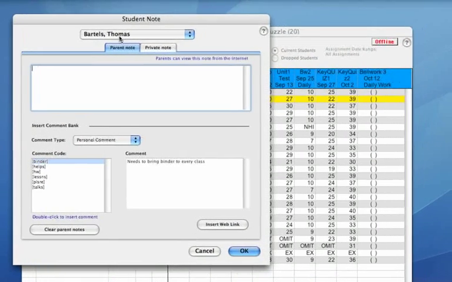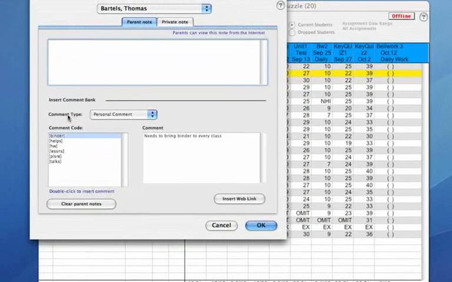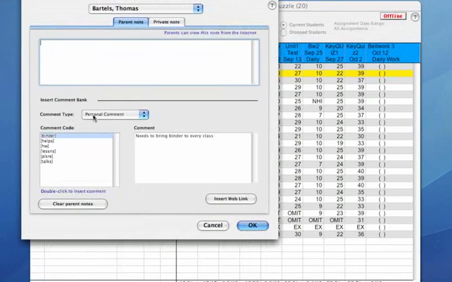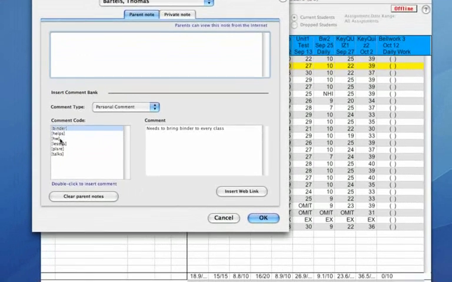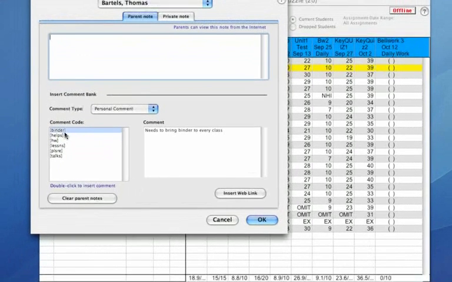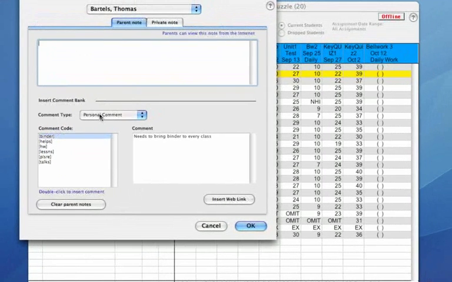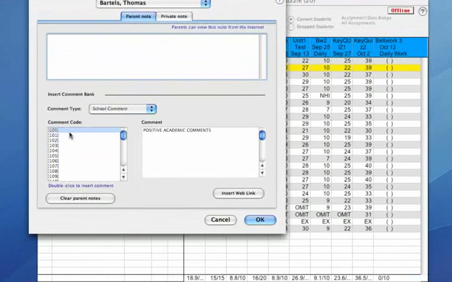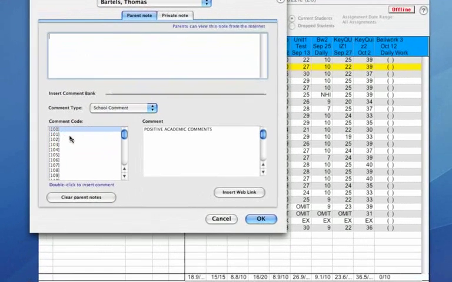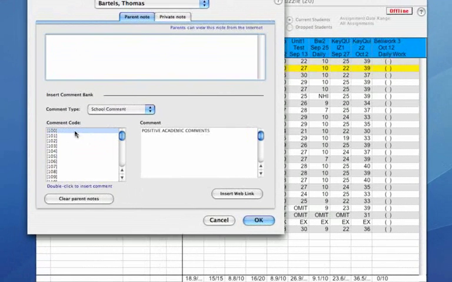Now in this window it tells you which student you're adding notes for, and it shows which comment bank you're looking at down here. So this says right now that I'm looking at my personal comment bank, and here I've entered 6 different comments. Again, I did that during the previous screencast. So I have those to choose from, or I can switch this window to say that I want to look at my school comments. Now my school has comments already added in. There's probably 50, 75 comments here that are for the school to use.